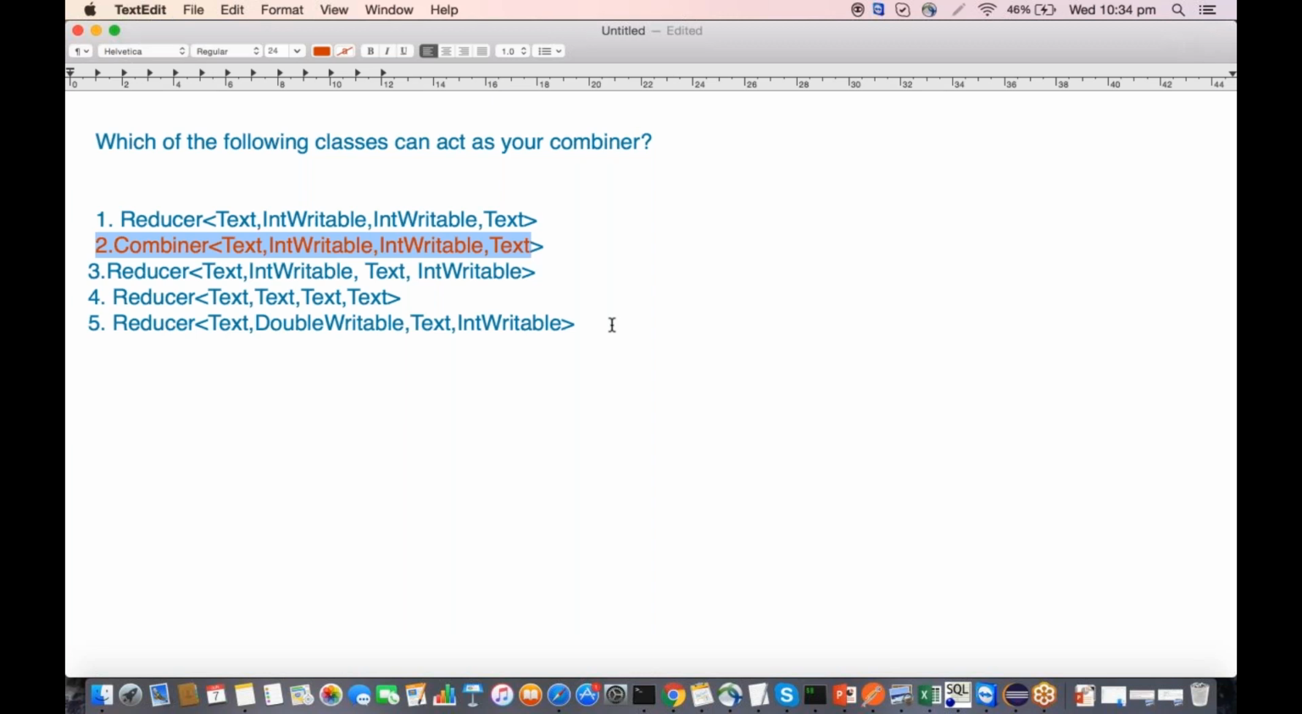No, I'm just mapping the intermediate key value pairs. When I'm not given the mapper, you have to assume that the mapper key value pairs are coming from somewhere. This is the mapper output key value pair only, right? And this is the reducer output key value pair.